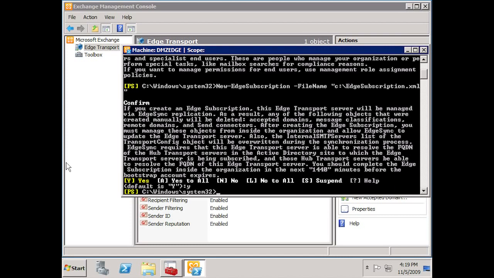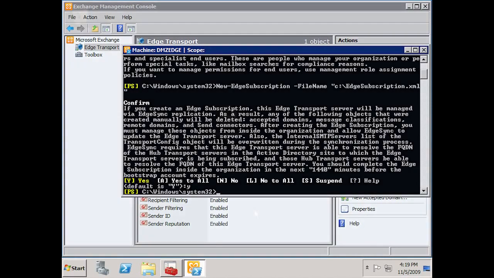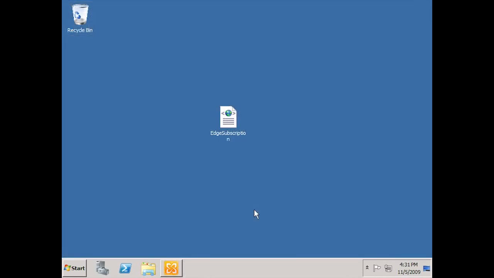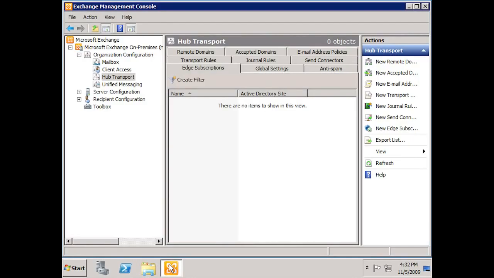Now, I'm going to grab that file. I'm going to move it over to the Hub Transport server. Let's go over to our Hub Transport server and we'll import the file. Okay, so we're back on the Hub Transport server, and you can see that we moved over the Edge Subscription XML document that we created on the Edge Transport server. So now, if we open up our Exchange Management Console, we see that we have the Hub Transport role here under the Organization Configuration node. We have the Edge Subscriptions tab, which currently doesn't have any Edge subscriptions.